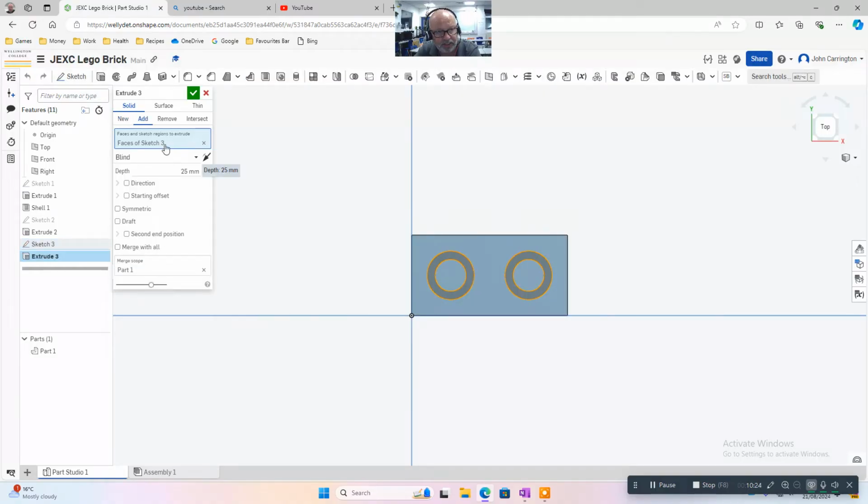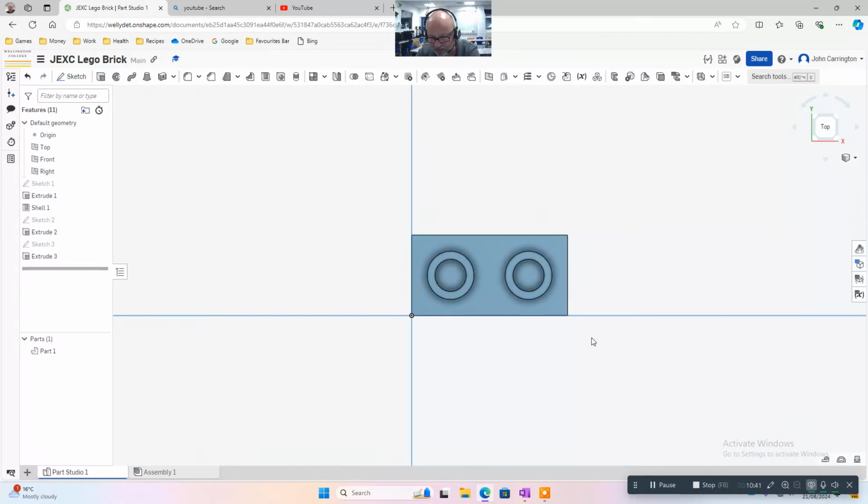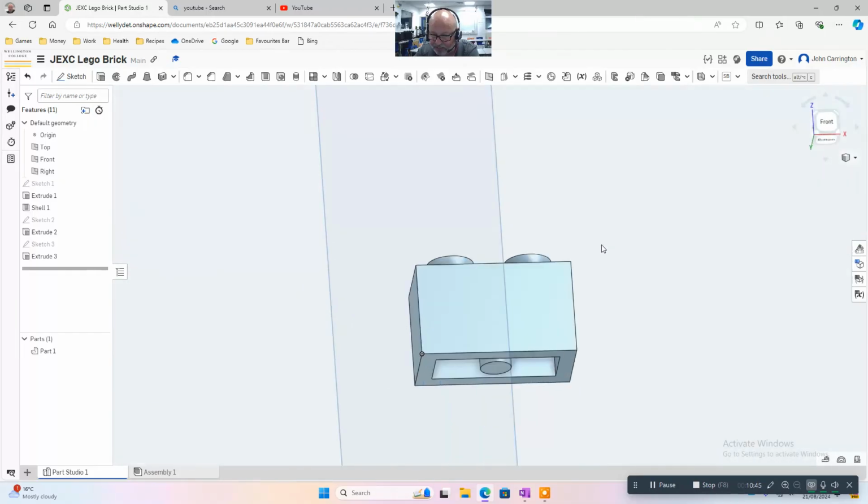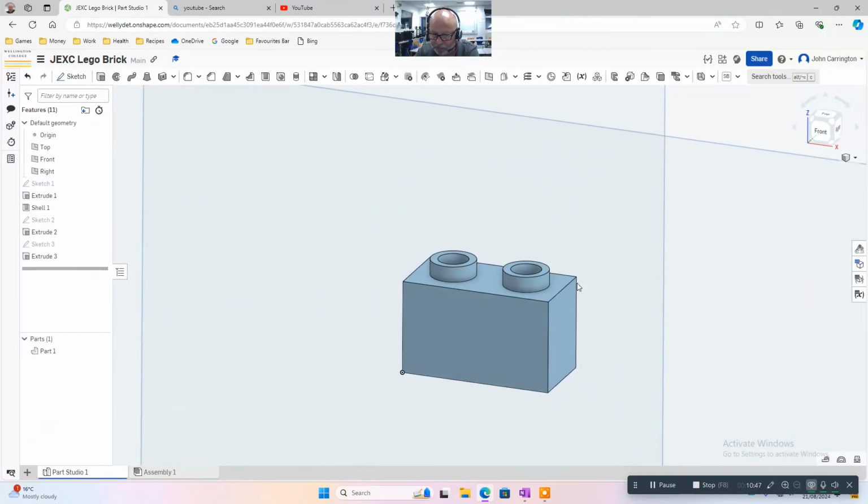This time I am using the add tool, so I'm adding to the block that's already there. They will be blind because they're coming upwards, so we have to specify that they want to come up 1.6 millimeters. Happy with that? Select the green tick. You can see that it's turned three-dimensional, and there I have my basic shape.